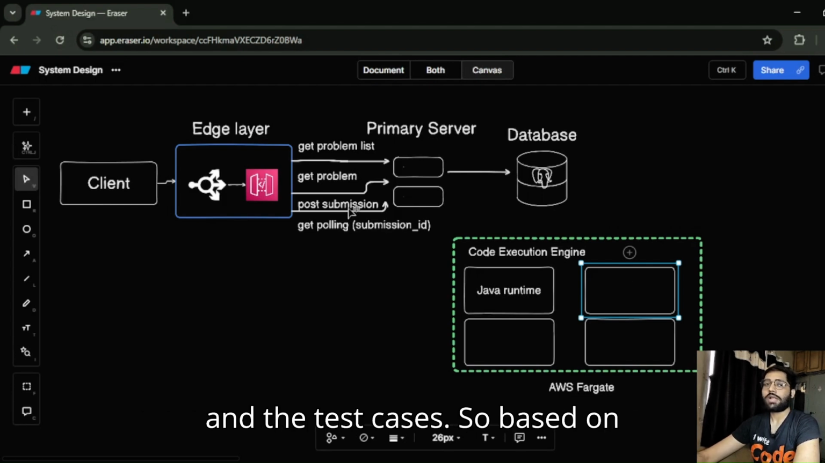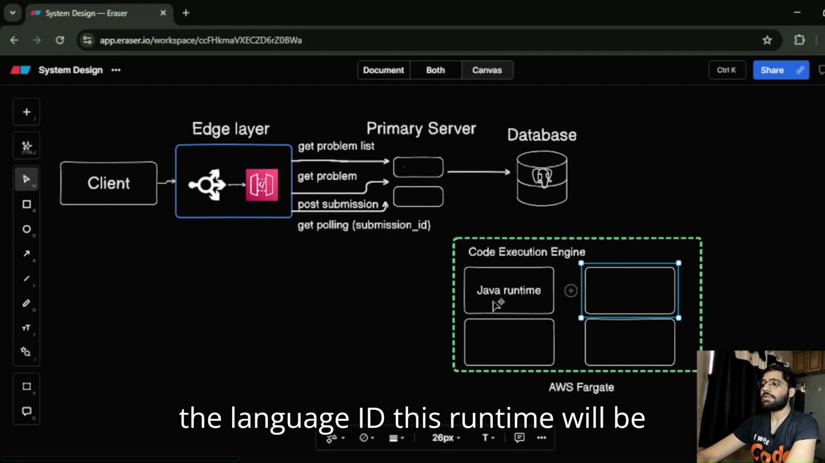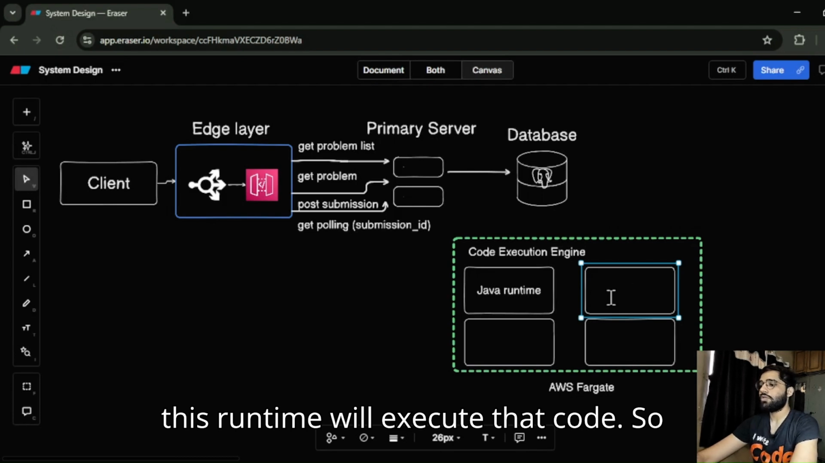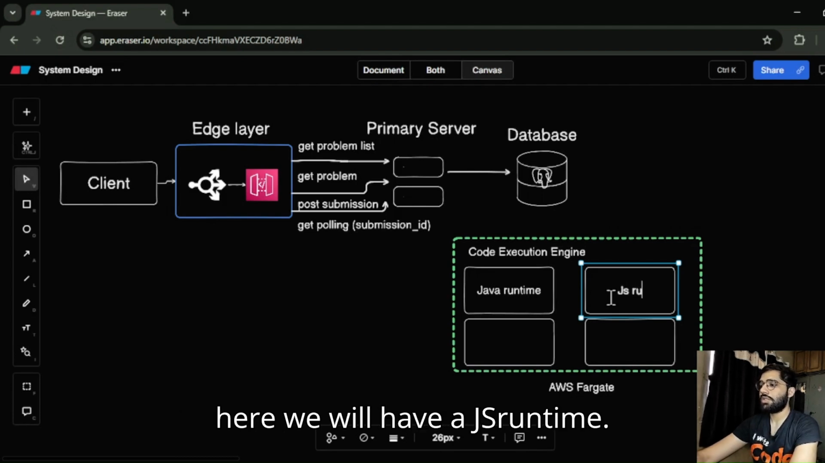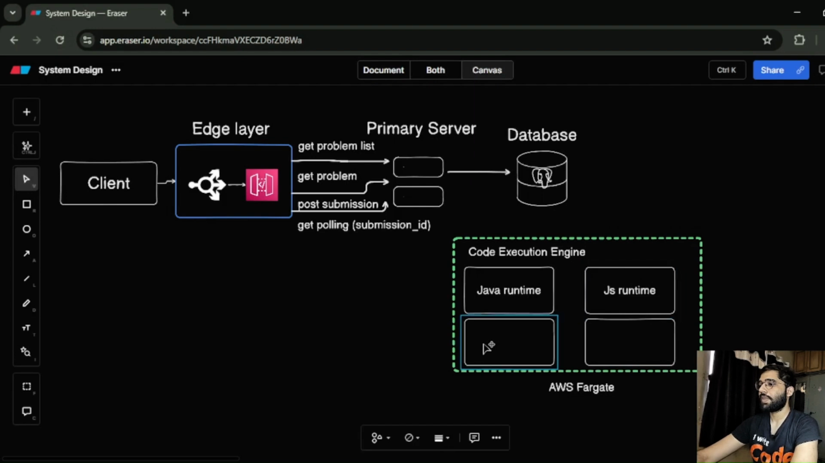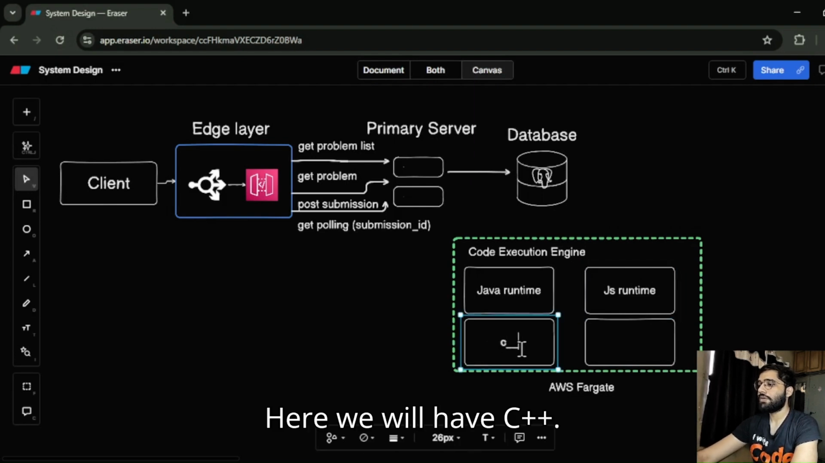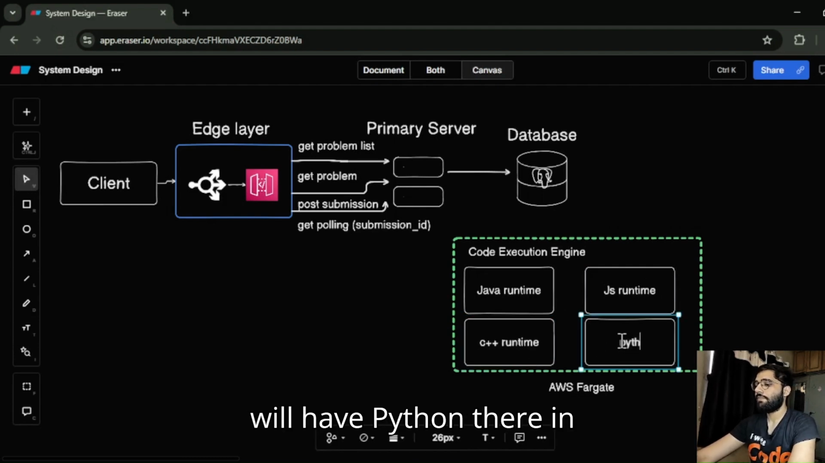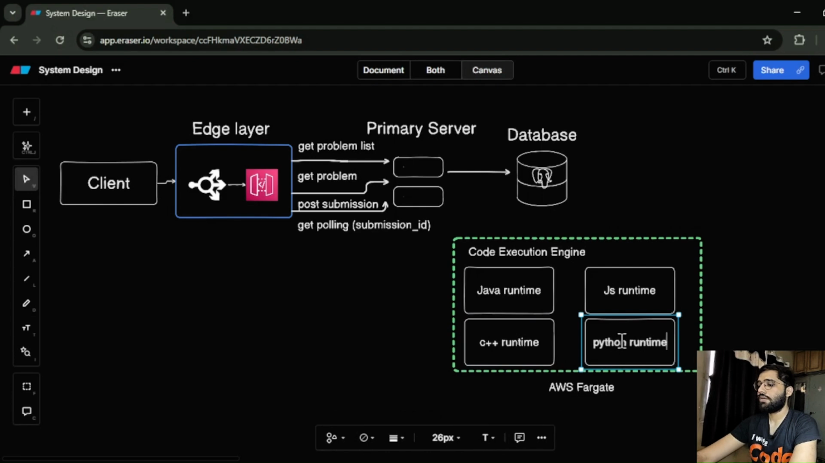So based on the language ID, this runtime will be selected, and based on the test cases, this runtime will execute that code. So here we'll have a JS runtime, here we will have a C++ runtime, and here we will have a Python runtime.